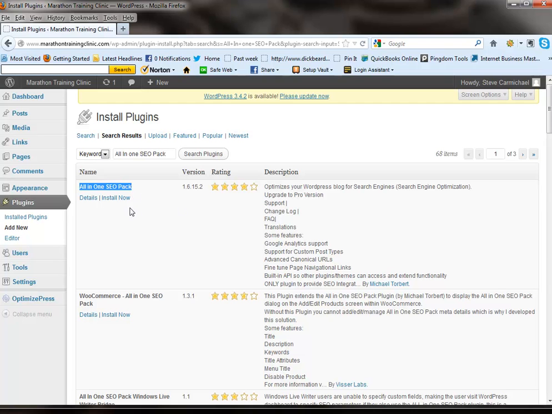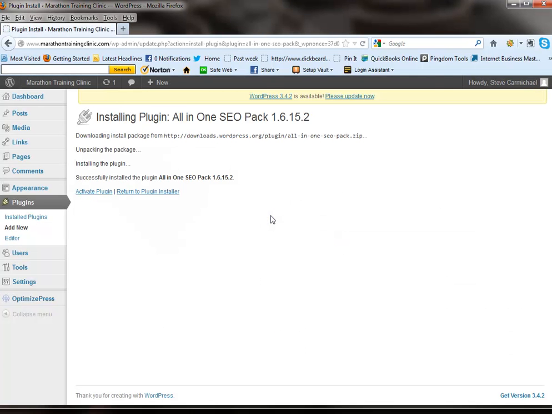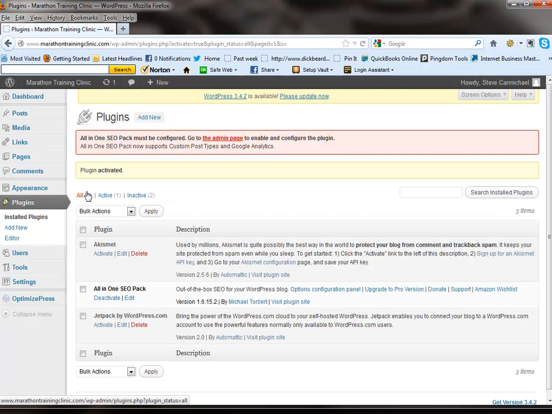All I have to do now is hit Install Now. Go ahead and hit OK to confirm it, and it downloads, unpacks it, installs it, and then in order for me to do anything with it, I need to activate the plugin. So I'm going to hit Activate Plugin. Now when you do that, some plugins will pop up a little text description box here, and this one says that the All-in-One SEO Pack must be configured. We'll do that in a minute. I'll come right back to that one, but while we're on this page, let's go ahead and add the other one.